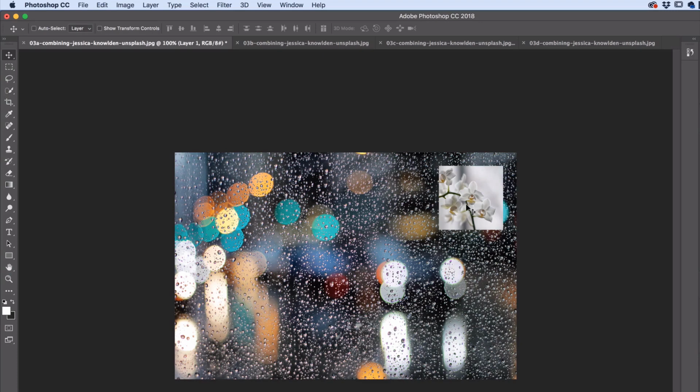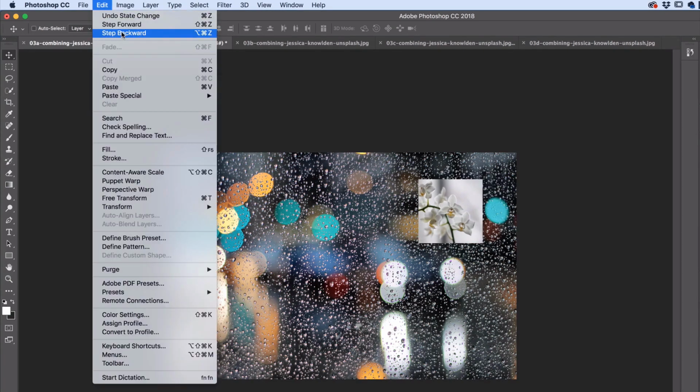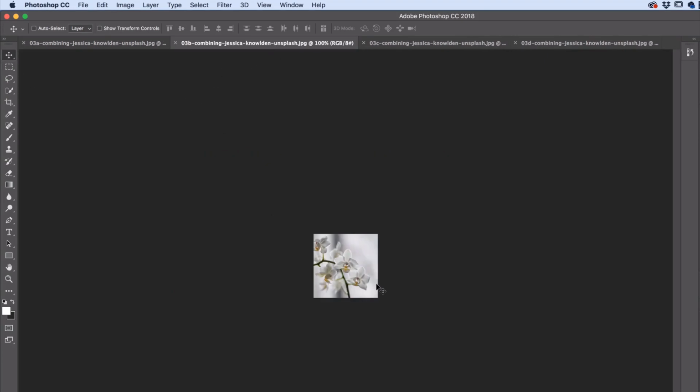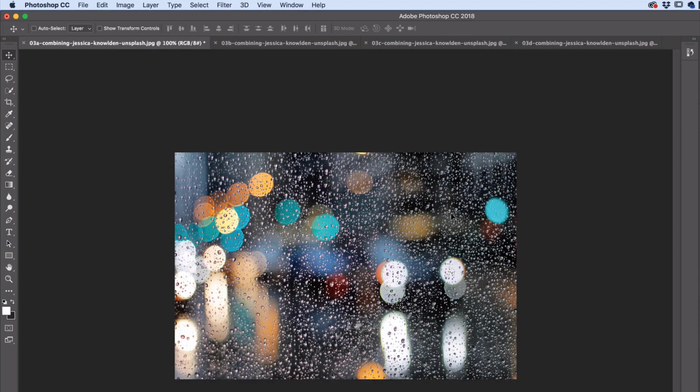If that went horribly wrong or didn't work at all, I'm going to go to Edit and I'm going to go to Step Backwards. That just undoes. I'm going to keep going step backwards until it's gone. And I'm going to practice again with you guys. So back to this tab, Move tool, click, hold, drag in the center. I'm just holding down my mouse key, holding it down. You do get used to it after a while.